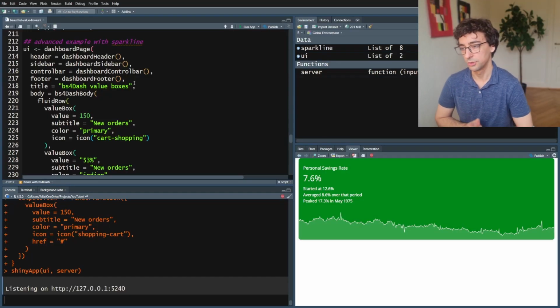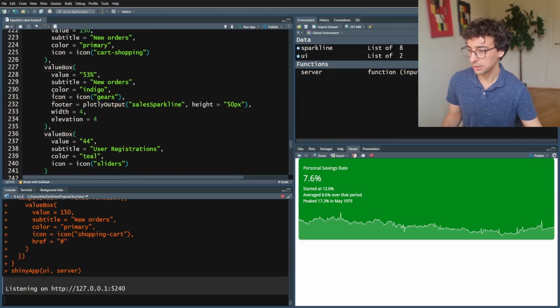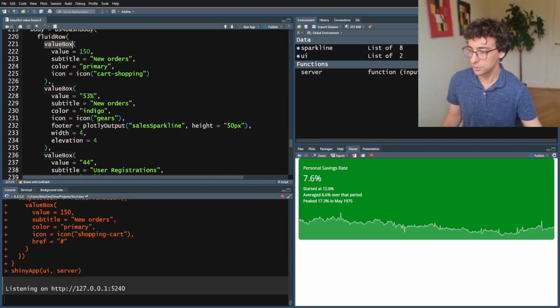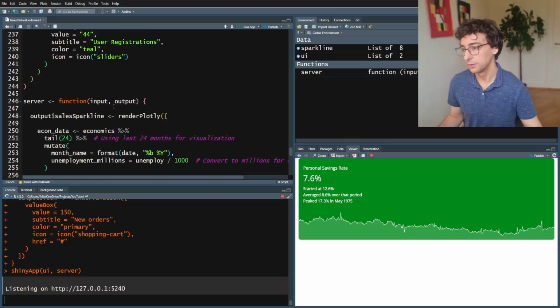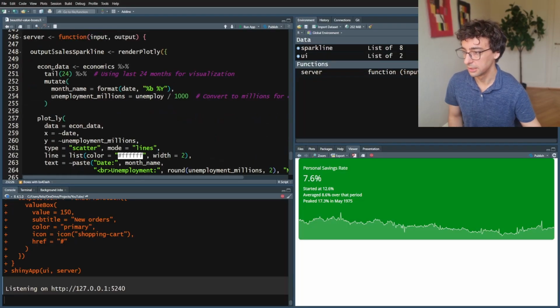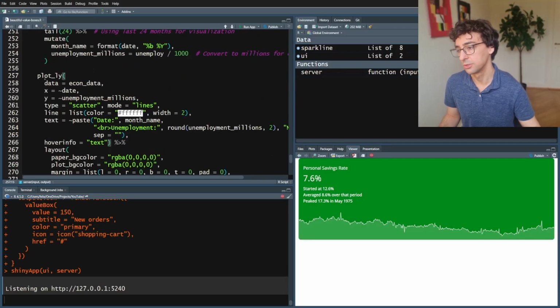So once again, I will reuse the code from the official documentation. And as you can see here, it's pretty similar, but this time we use the valueBox function directly in the UI. And here for the second value box, we will use this time the footer argument to create your interactive sparkline. Once again, using plotlyOutput. So if you go to the server side here, this time I customized the economics dataset a bit with some data wrangling to make it look better. And you can again fully customize your Plotly object.